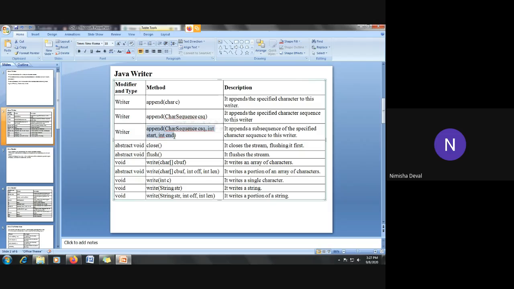First one is a character sequence, then the starting and ending point of that character sequence. So whenever you want to provide some character sequence, you can specify starting and ending points. There is no necessity to provide the complete character sequence. Only the required character sequence you can provide over here.